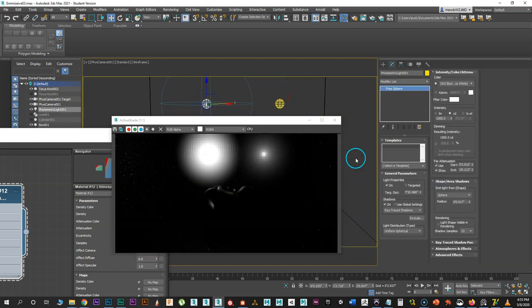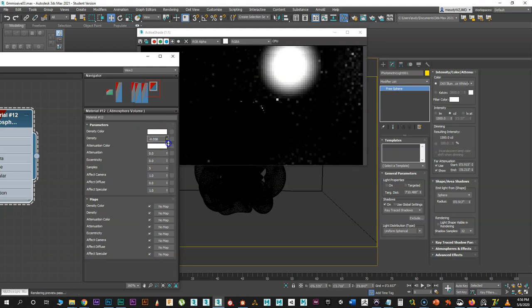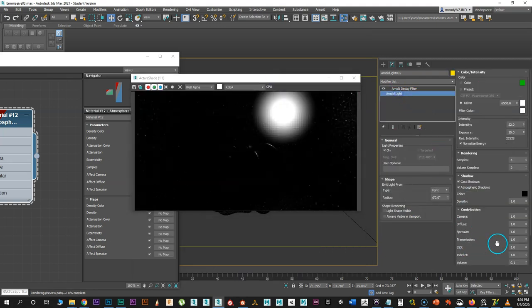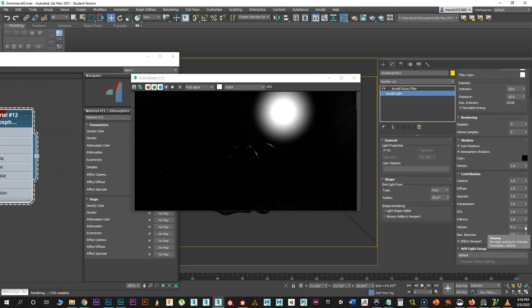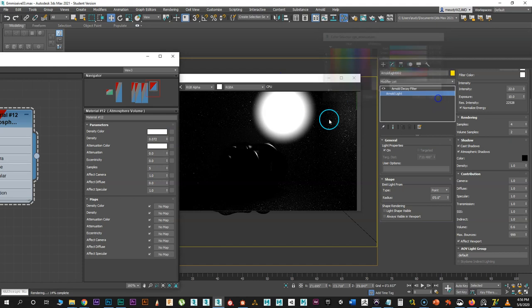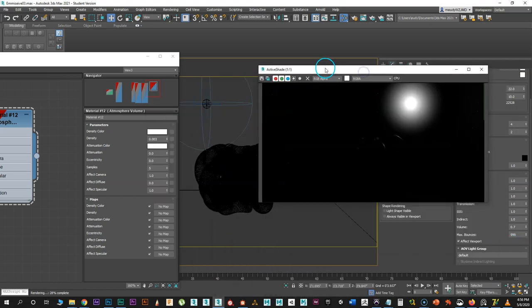So now, let's just turn this one off. Oops. So now I have more ability to crank this up a little bit more, and then I can, through my Arnold light, adjust how much I want it to actually be affecting it. Okay, so you can do a combination between these two. So there's where it's a little bit different.